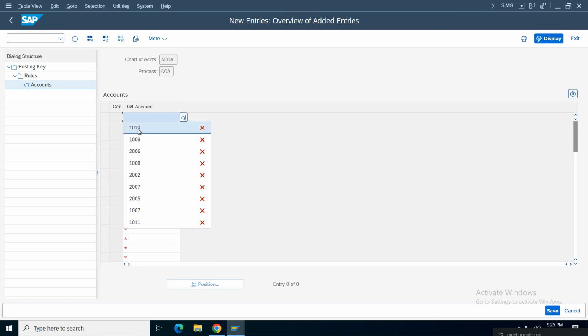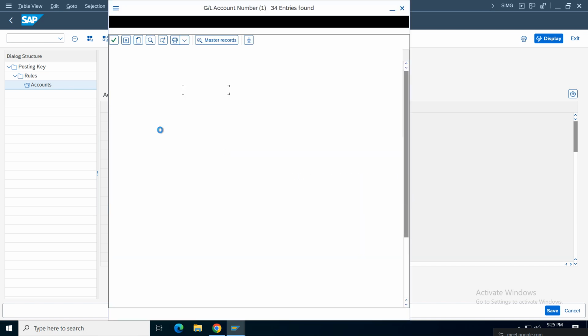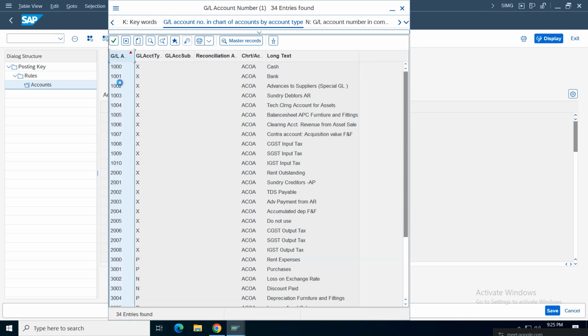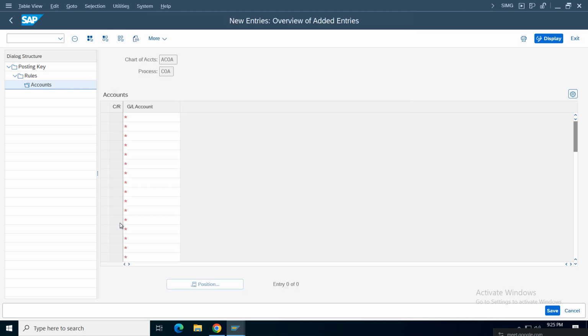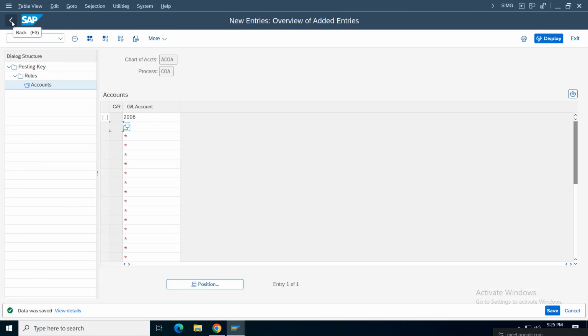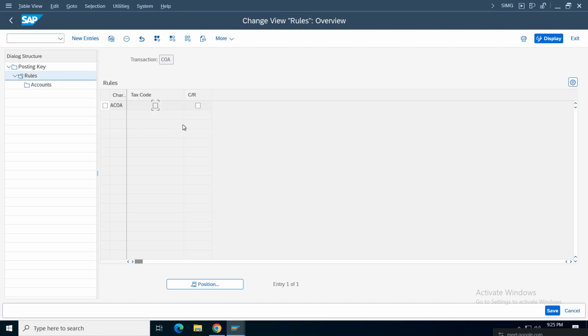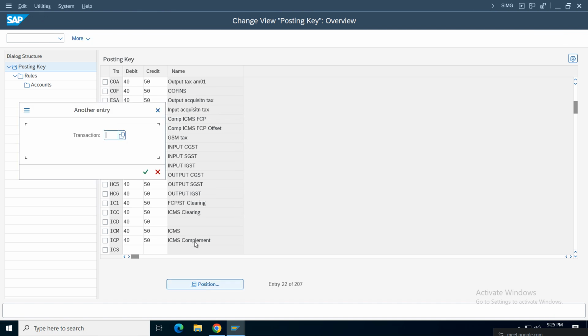Here this is for ACOA, and I want to give the output tax related, which is CGST 2006. Press enter. Save. Continue. So this is the reason, but it's fine. It won't throw any error. And what else do we have?